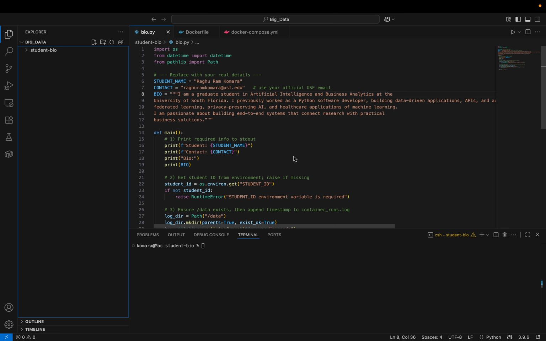Raghu. This is a basic demo video of basic Docker setup for data projects. I'll containerize a small Python application, build and tag an image, push it to Docker Hub, and run it with a Docker Compose file. You'll see how environment variables and a bind mount give reproducible runs and persistent logs on the host.